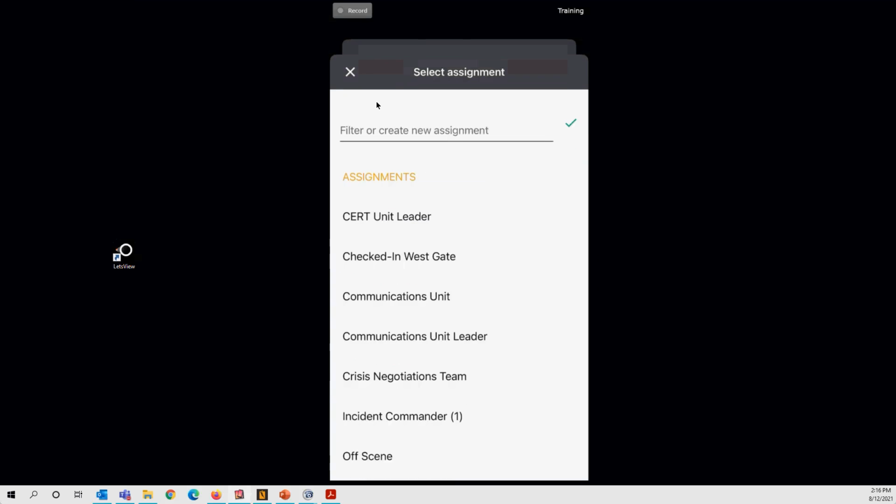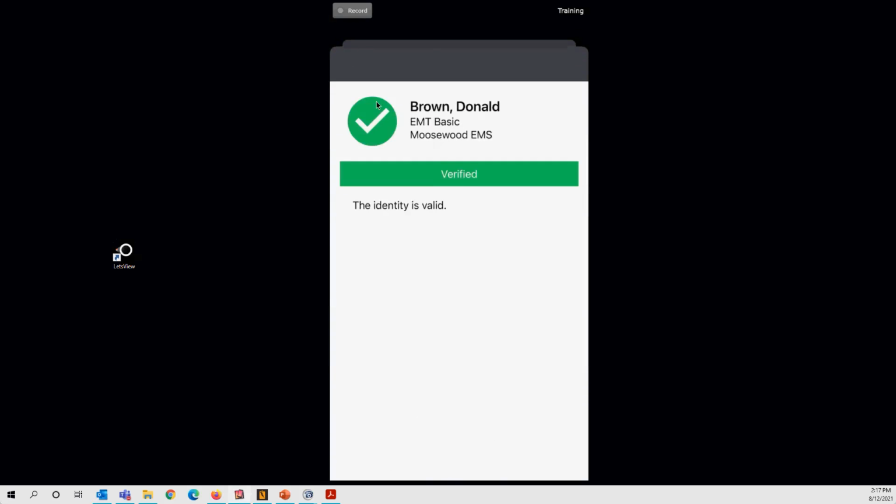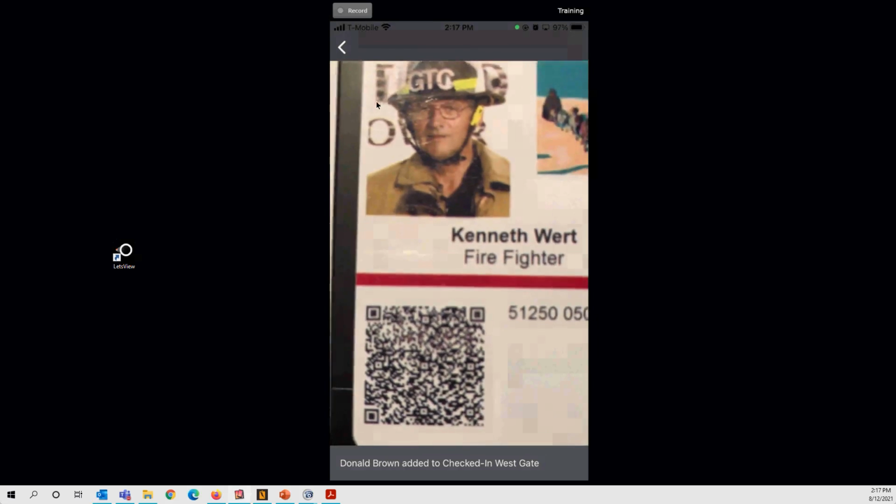So, best practices for scanning barcodes: make sure you have enough lighting. If it's kind of dark out and there's glare or you can't really see the barcode, just know that you may have to move and focus the camera a little bit, or you may have to shine some light if it's too dark so that it can read the barcode. So in this case, I'm just going to put this person as checked in Westgate. Again, verified. So I can just go down the line and start scanning all these people.